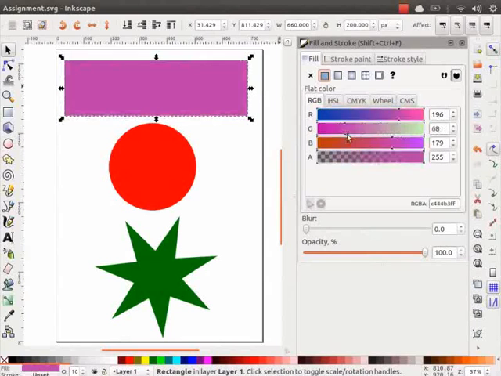We can change the color manually by changing the values of each color in the boxes at the right of the sliders. Let me change the value of red to 100, green to 50 and blue to 150. Notice the color of the rectangle has now changed to violet. I keep the alpha level as 255 since I do not want to reduce the opacity level.